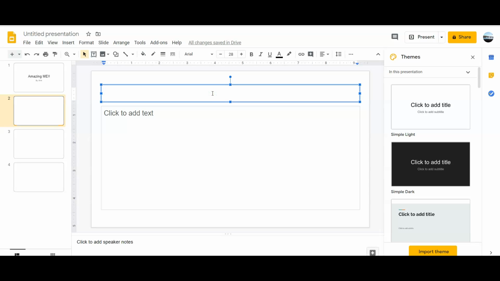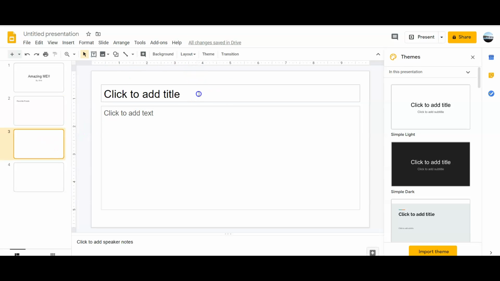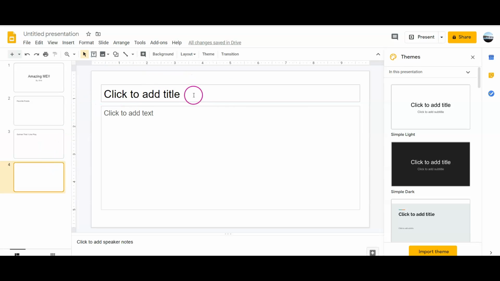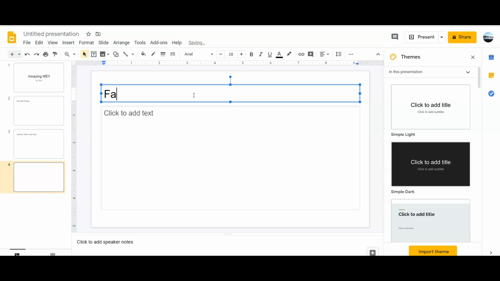So if I'm talking about amazing me, I want to talk about my favorite foods. So that will be the title for the next page or the next slide. On the next slide, I want to put the games that I like to play. And on the last slide, I may or may not have something in mind, but maybe I want to put my favorite colors or favorite places to visit. Whatever I choose, I put it there. That's entirely up to you.